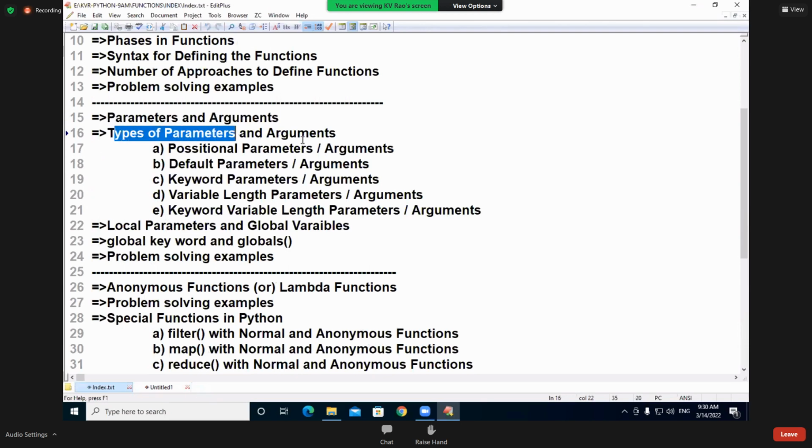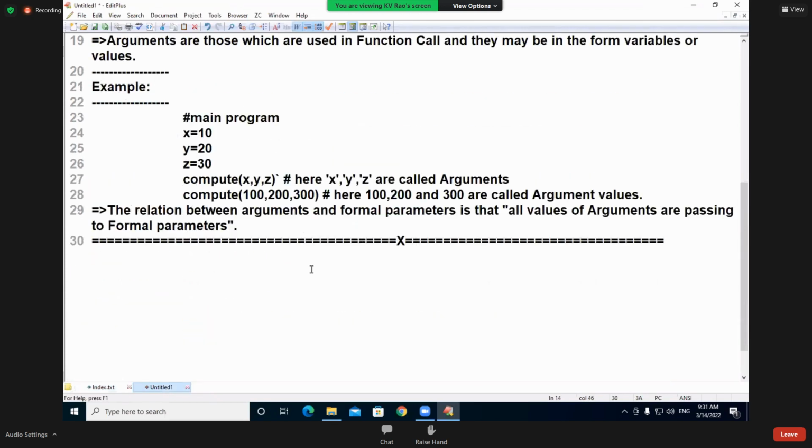Types of parameters and arguments. First of all, did you understand the relation between parameters and arguments? Arguments will become parameters, and sometimes parameters also become arguments. I am not going to say this is completed. I want to complete this with a different, practical approach. So now I am going to explain types of arguments or parameters.